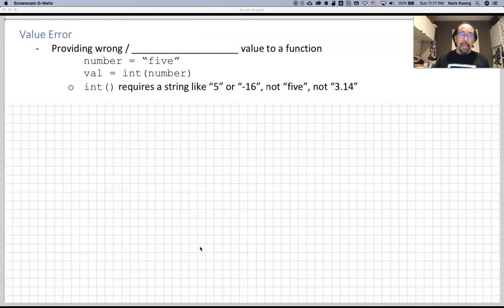The last kind of error is what's called a value error. And it's not a data type error. It's very easy to mix this up with the data type error. But what it's saying is that the data type was correct, but the value of the data type doesn't work for this particular function. This is what I mean.